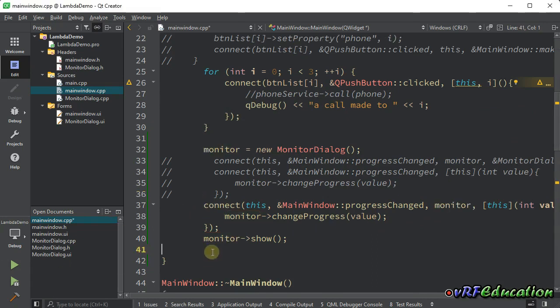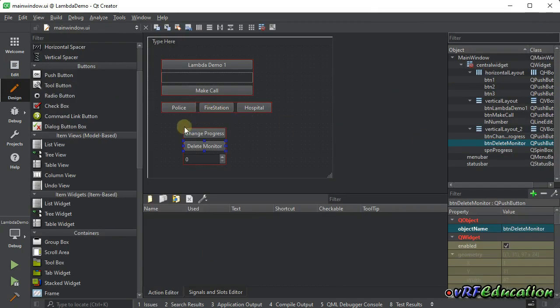Okay, let's see another and the last usage of lambda expression in this session. We can use lambda expression as an alternative to the invoke method of QMetaObject. So what's the invoke method? Let's create another example here.